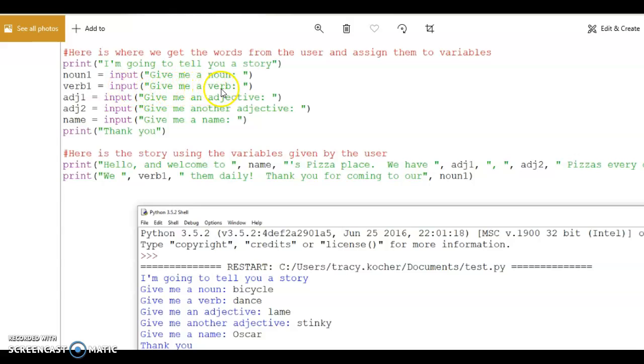This is repeated by asking for a verb, an adjective, and another adjective, and then finally saying, please give me your name. Thank you. This is a short version of the Mad Libs, and here's the output. Using a print statement and the variables that were inputted by the user, you can print out a silly story.